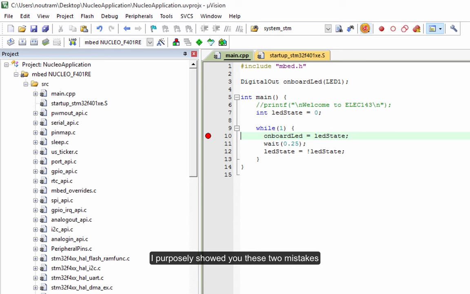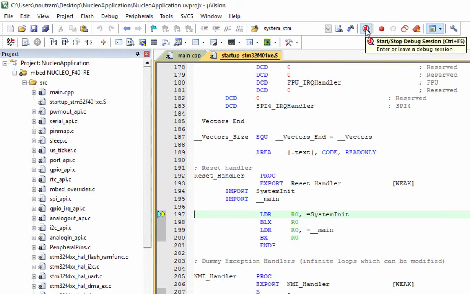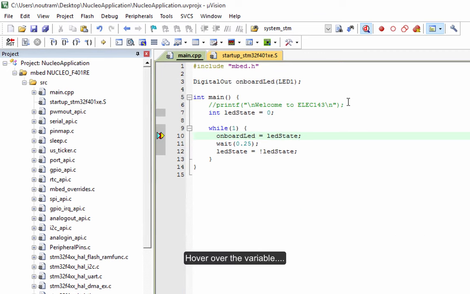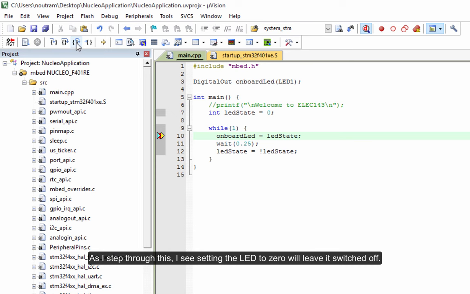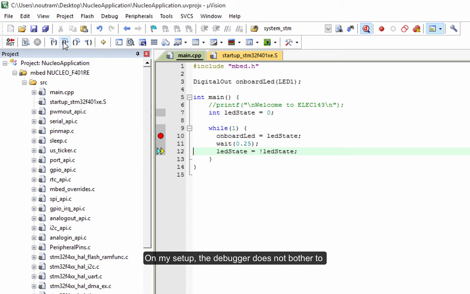I'm purposely showing you these mistakes, by the way, because I know from experience we all make them. Press F5 to run to the breakpoint. Hover over the variable, and we can see its value is 0. So this is good. As I step through this, setting the LED to 0 will leave it switched off. Now, on my particular setup, it doesn't bother to step to the last line, the wait line. It seems to want to step over it, so to force it to, I'm going to shove a breakpoint in there. Okay. And now it wants to run this line. It wants to toggle it.